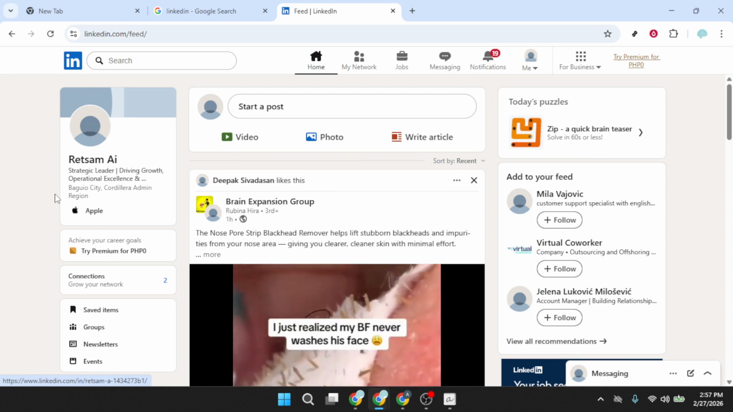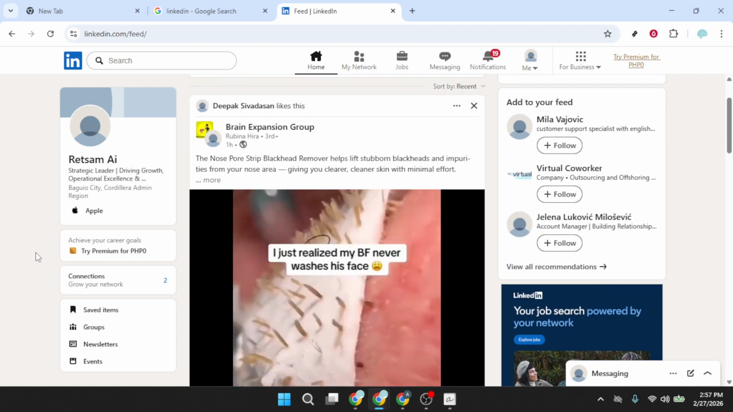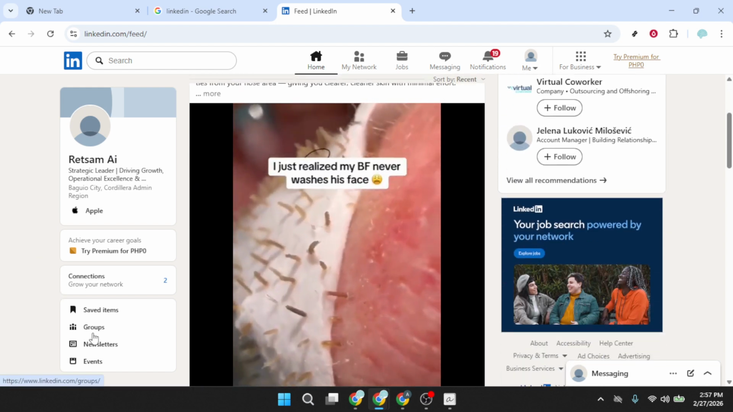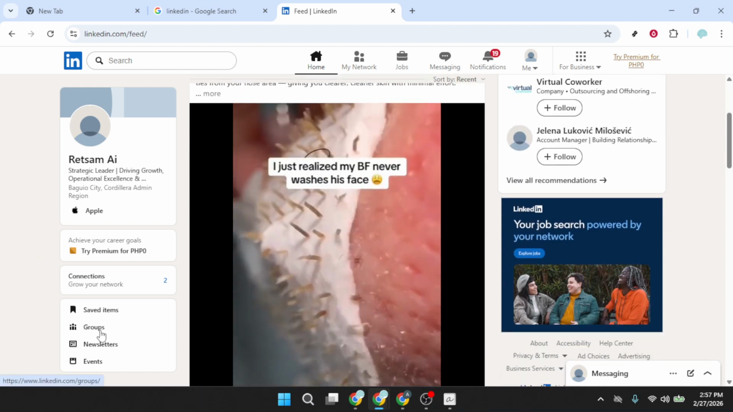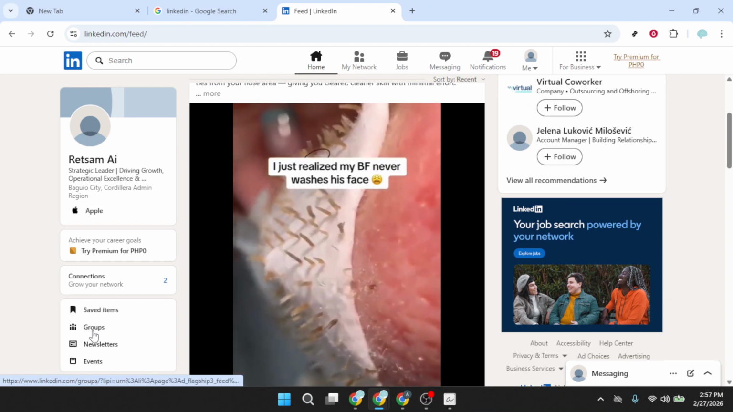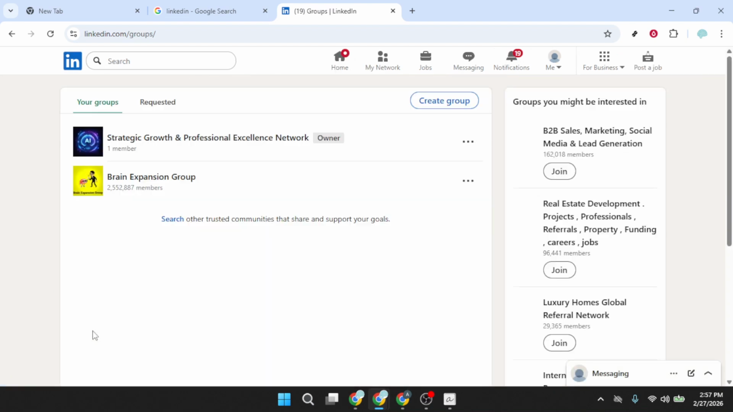Once you're on the LinkedIn homepage, look to the left-hand side panel. Find and click Groups. This opens your Groups hub, where you'll see the communities you belong to and any that you manage. If you manage multiple groups, take a second to pick the one you want to review today. Choosing the correct group ensures you're looking at the right member list and settings.